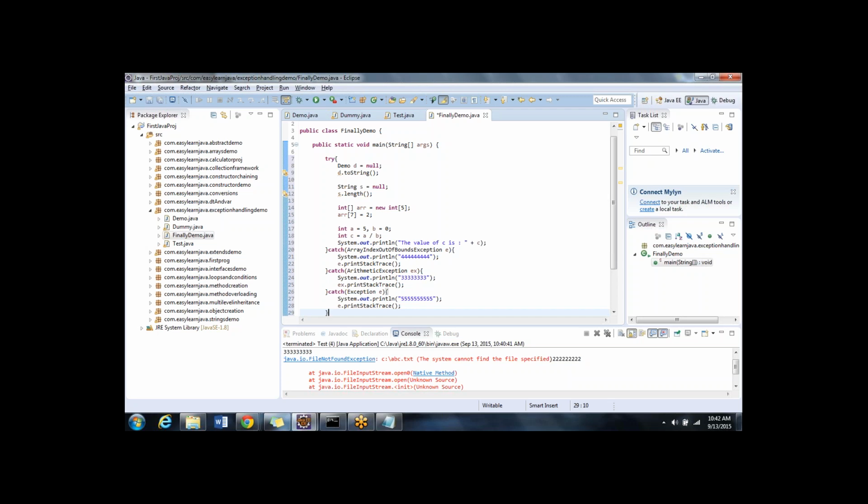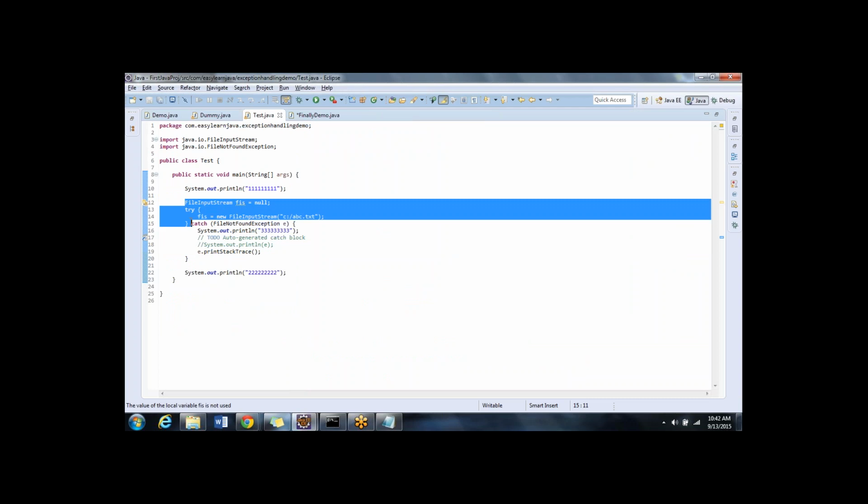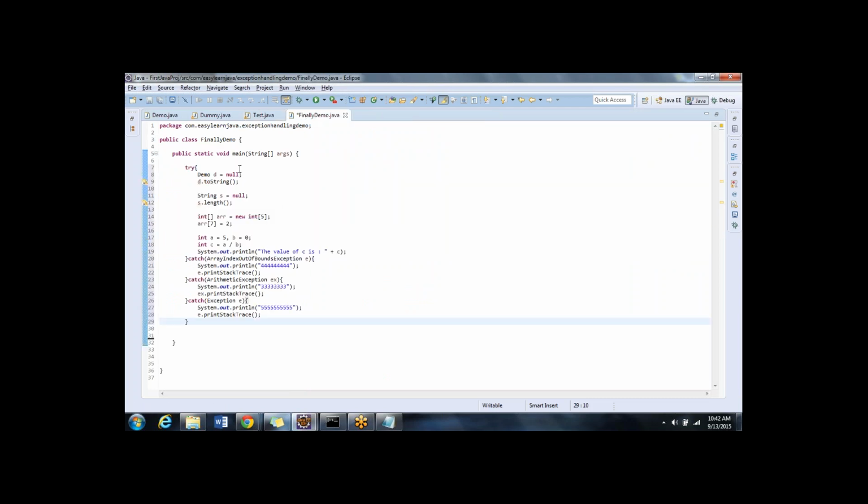So basically, when I take this example, people might think that it can be used only for unchecked exceptions. The answer is no. It can be used for anything. So maybe if you want me to mix and match both, I can write this line here, FileInputStream. Finally demo.